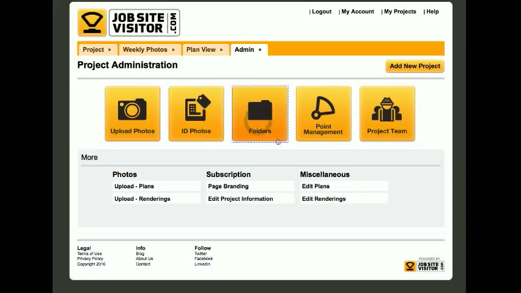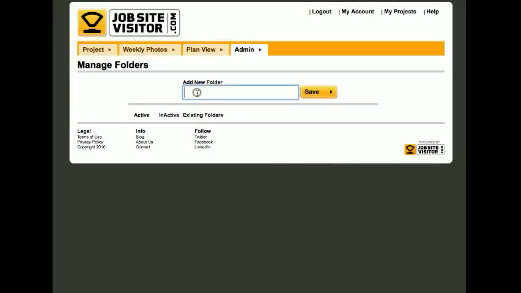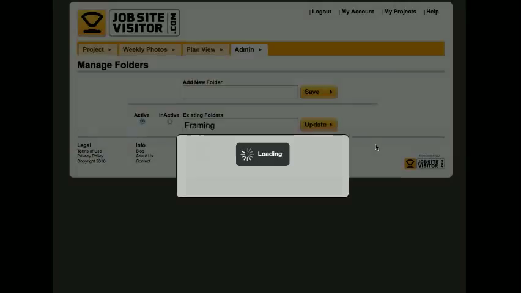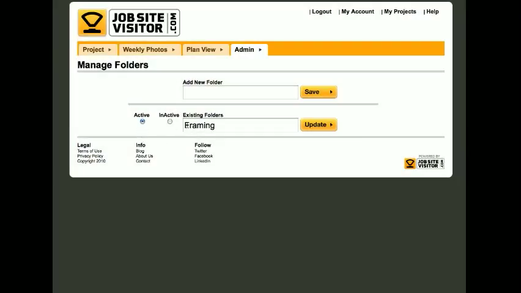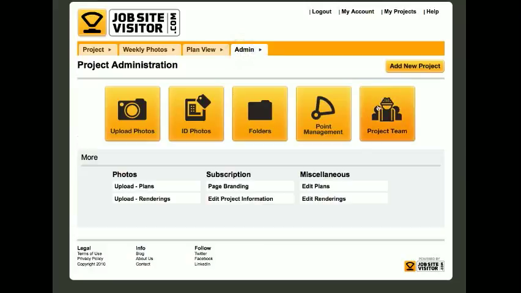The folders section, this is a place where you can create folders to dump photos into. So maybe you'll have a folder called framing. Hit save, and then refresh the page here. You can see that this is an active folder. And if you needed to change it, you can change the name and update it there. And then those folders show up in the tagging section. So we'll go back to the admin section here.